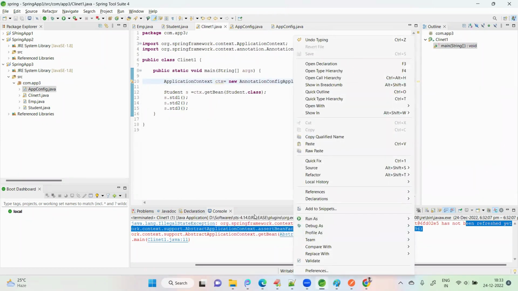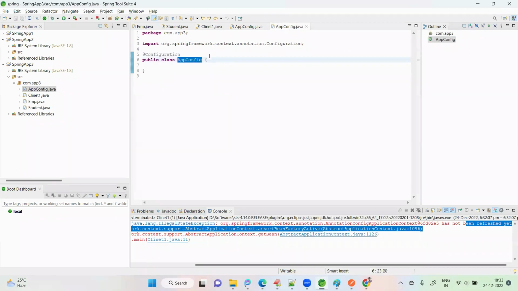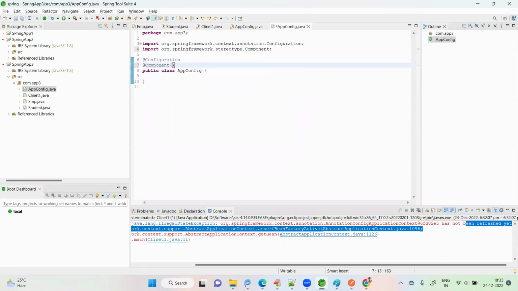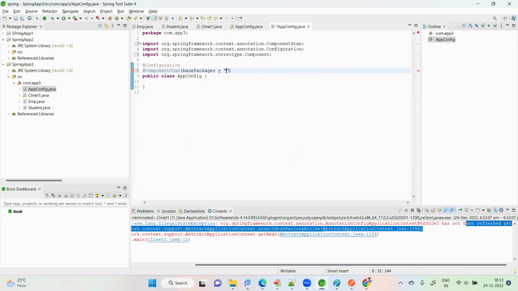It will not work because we did not tell the component scan. When it creates the object, we have to tell the component scan: in this package there are some classes, and those classes you need to scan and hand over to the Spring container. Then only it will create the object, right? How to provide component scan? Package name. Observe this first. This is the way to provide component scan.